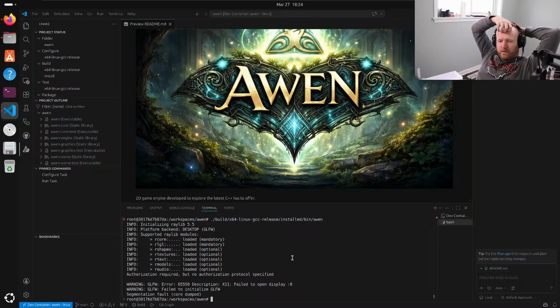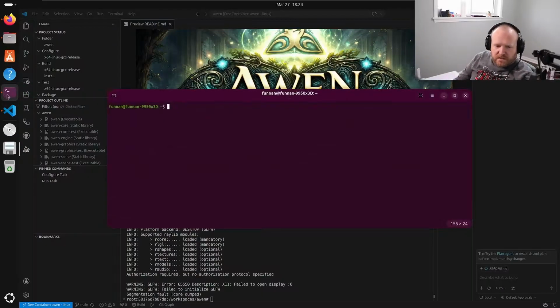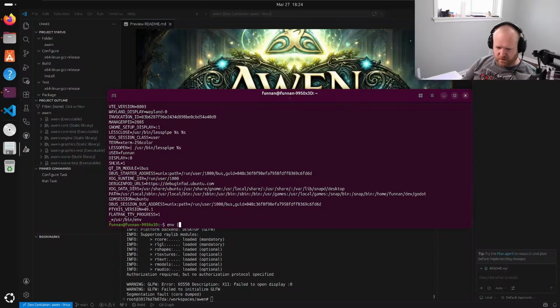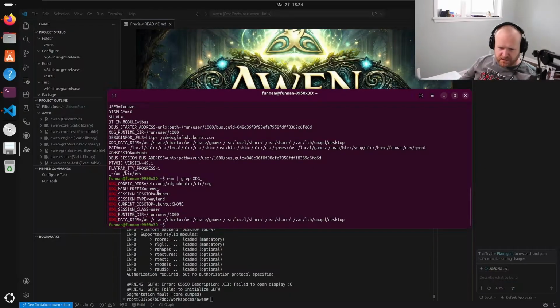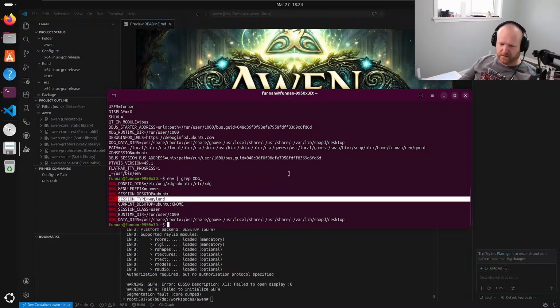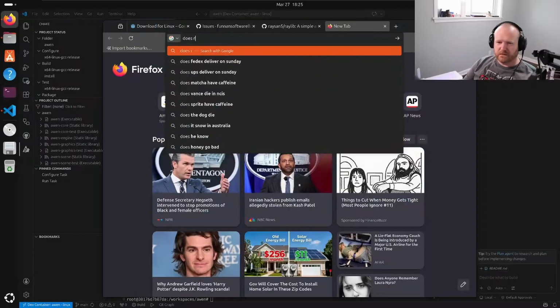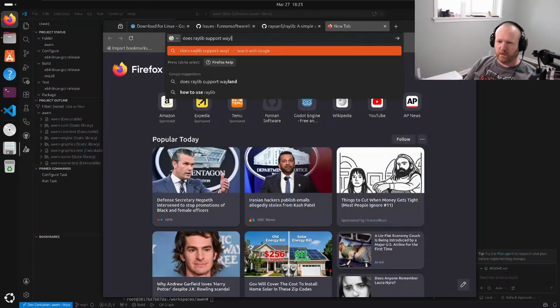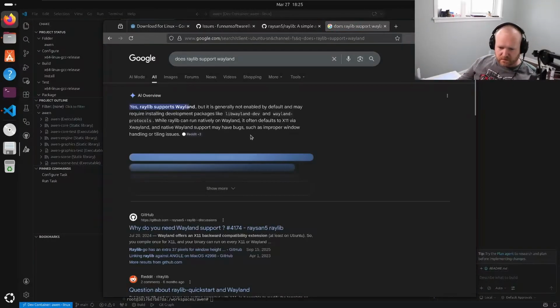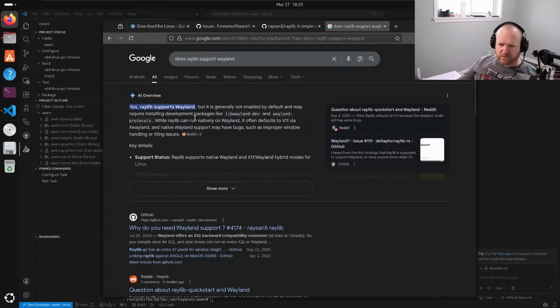Oh, I wonder if I'm using Wayland, but Raylib is designed to use X11. Maybe I can grep for it. XDG session type Wayland. How do I deal with that? Does Raylib support that? Does Raylib support Wayland? Yes, Raylib supports Wayland, but it is generally not enabled by default and may require installing development packages.